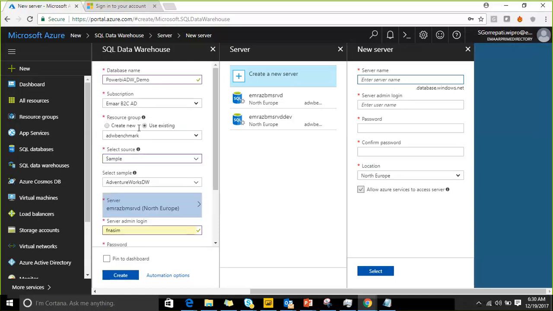So once you have provided the database name, subscription, resource group name, and what kind of database you want, then you need to provide the server.